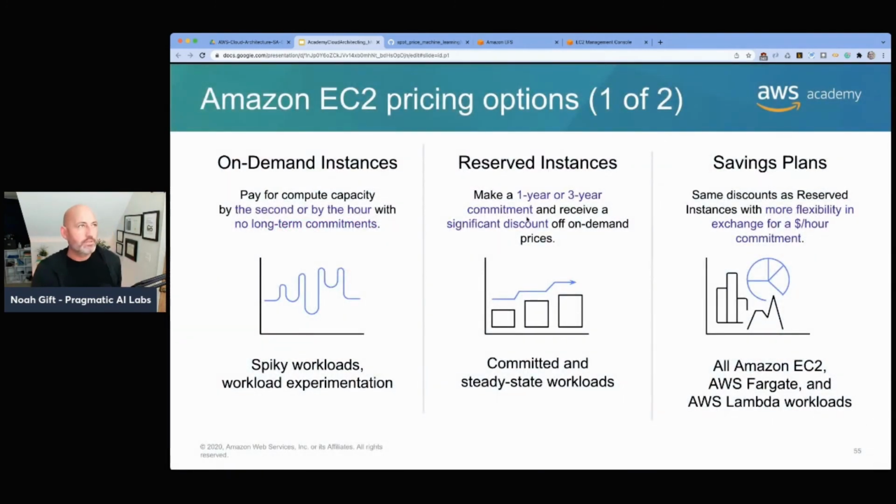The main pricing options to consider for EC2 are on demand. You pay by the second or hour, no long-term commitments, spiky workloads, or experiments. That's when you want to use these. Reserved is if you really do know what you're doing. You have a fixed capacity, you get 1 or 3 year commitments, and you get a huge discount because you can buy in bulk. Savings plans are like reserved instances, but they have a little more flexibility.